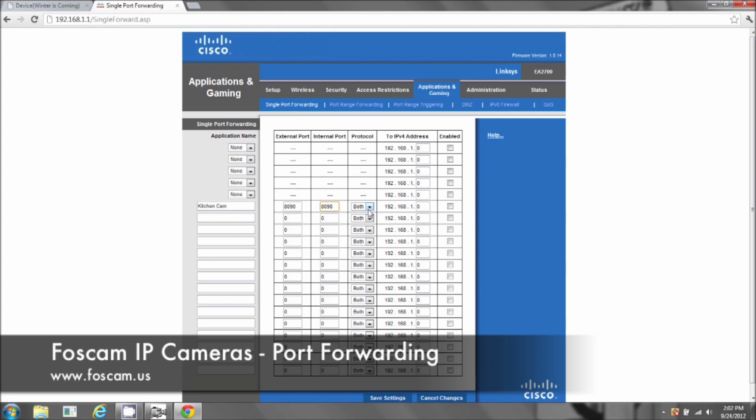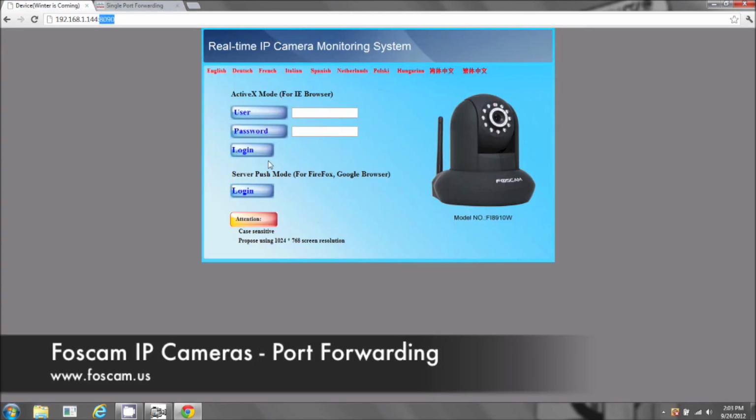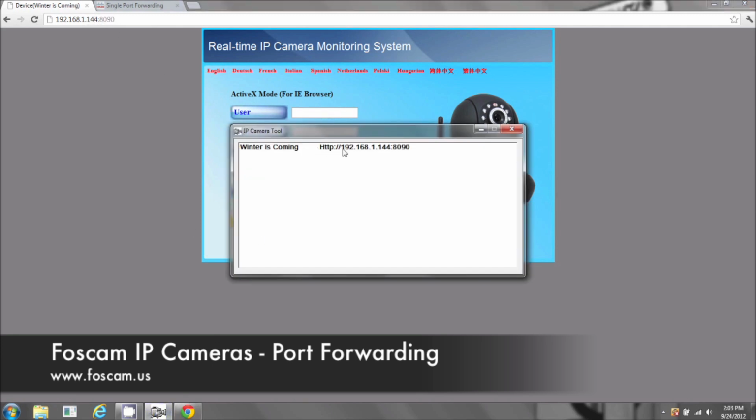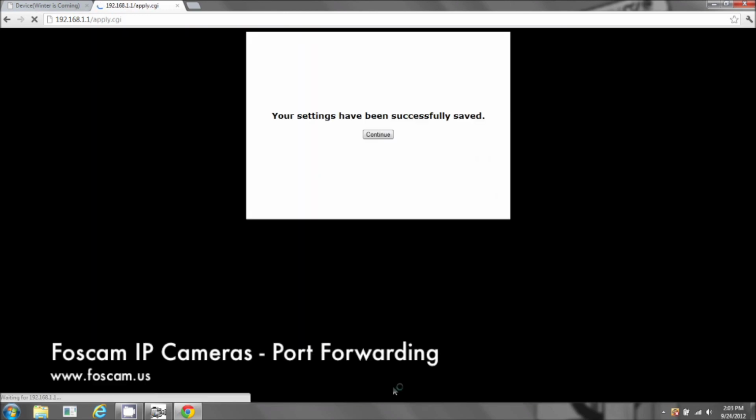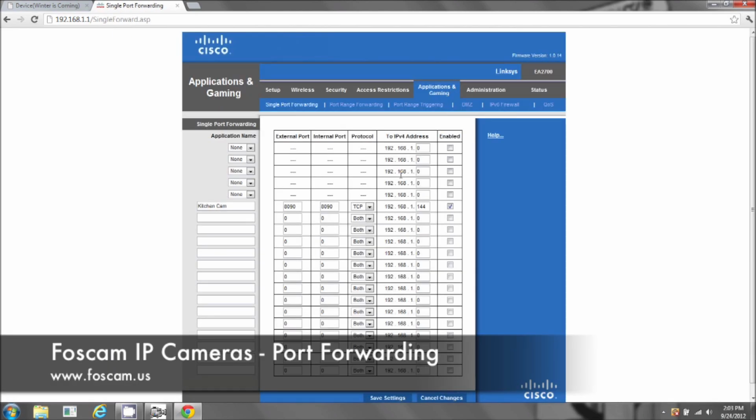Protocol, you can actually use both, but I prefer to use TCP. Now over here it's saying 192.168.1. and now you can put in the IP address of your camera, which is .144. 192.168.1.144, and then the port number is 8090, so we're going to put .144. Okay, and then we're just going to enable and save settings. And that's it, actually. Port forwarding is done now.